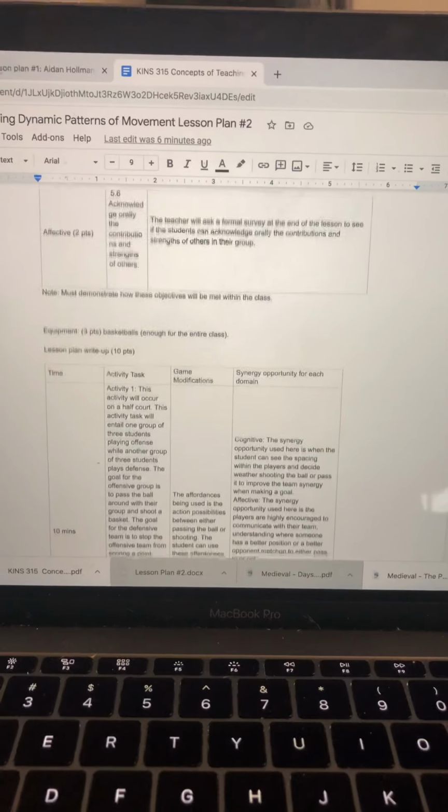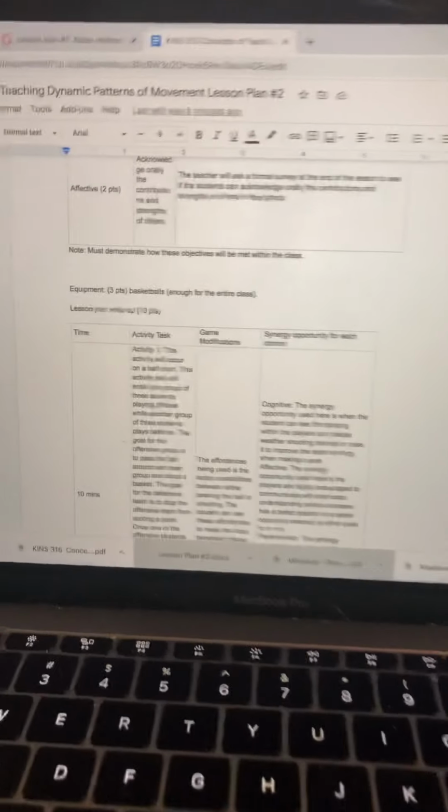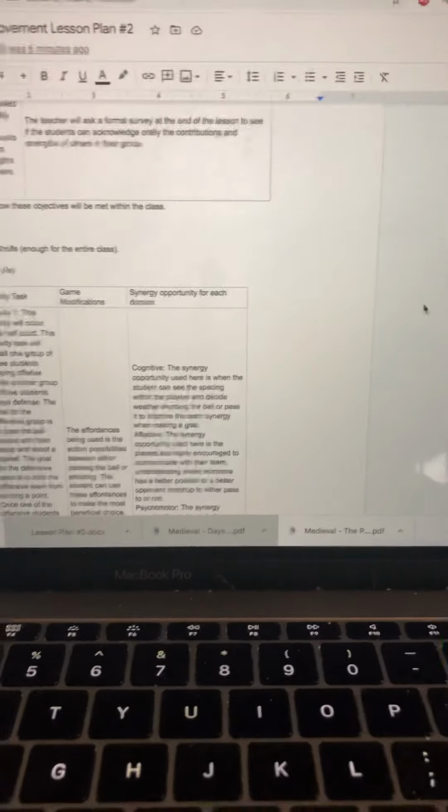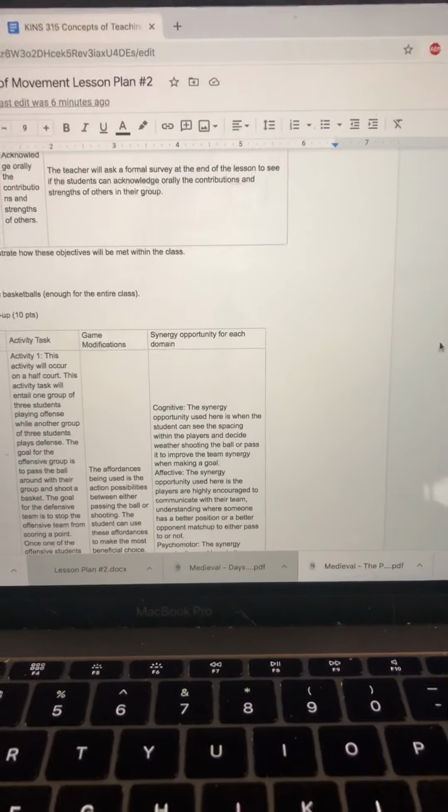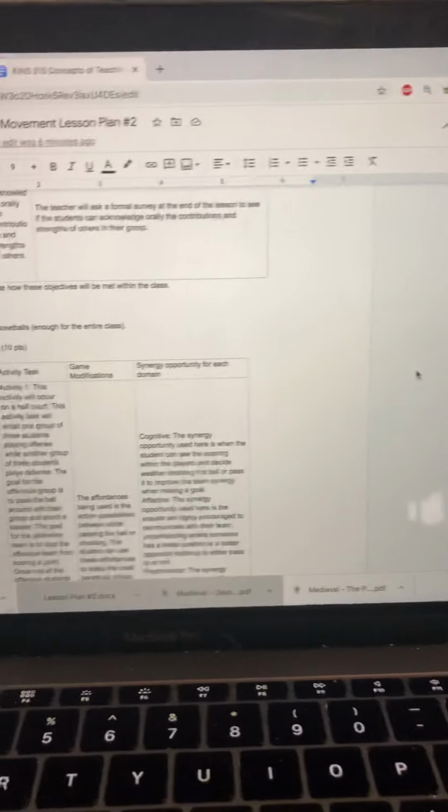All right. So the equipment that I'm using in my lesson plan is just basketballs, enough for the entire class, as well as a basketball court gym.